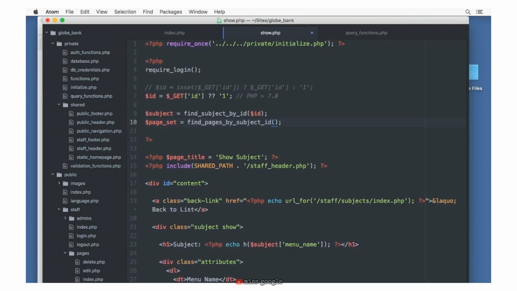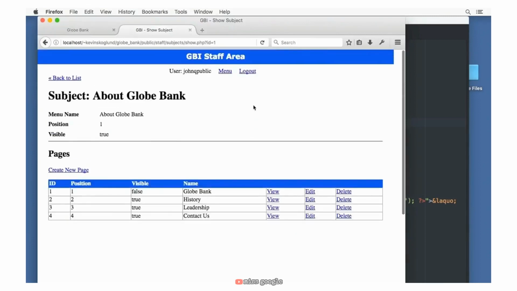Find pages by subject ID, and the subject ID is called ID here, right? That's all it is. So we take that, that'll give us our page set, and then we can iterate through those. Let's go back and take a look, reload the page, and there you go. Subject about Globe Bank, and here's all the pages related to about Globe Bank.